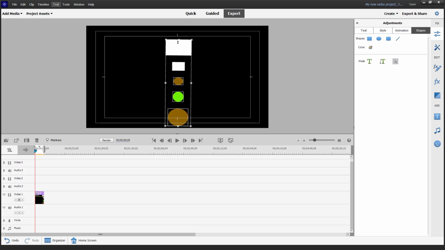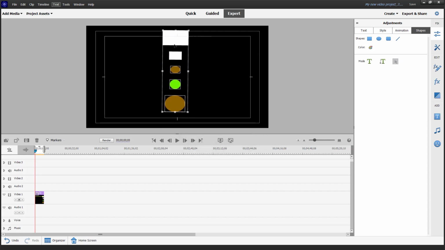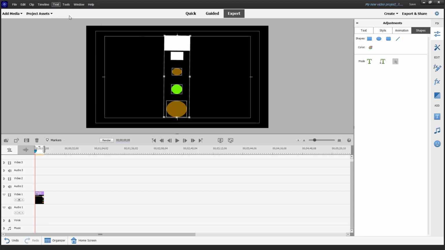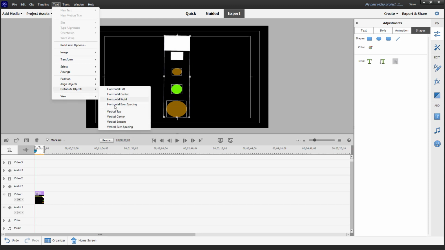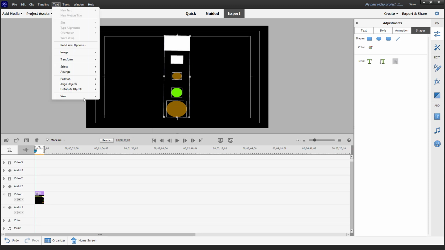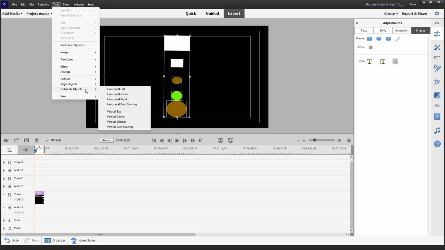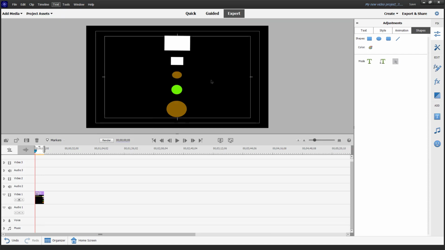Let me resize this right here, drag it out, and you can simply work with the distribution object: the vertical top right here, then you've got the vertical center as you can see right here, then you've got the vertical bottom as you can see right here, and you can go for vertical even spacing just like this as well. And that is how you can work with the distribute option inside of title editor inside of Adobe Premiere Elements.